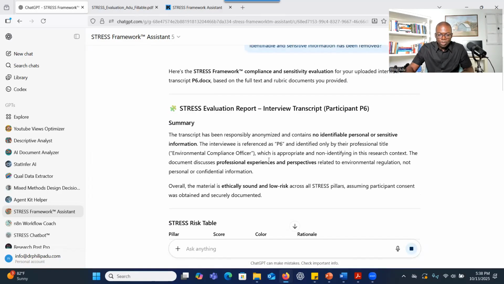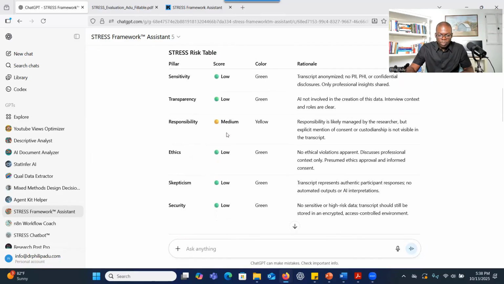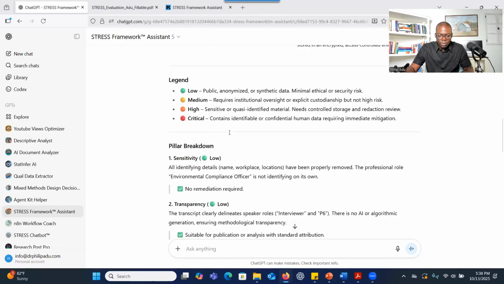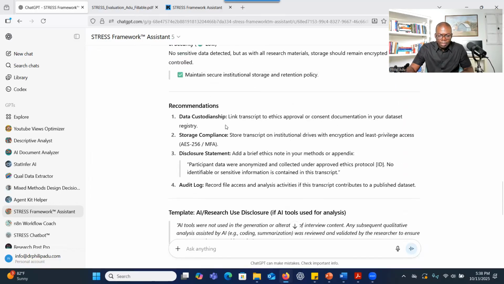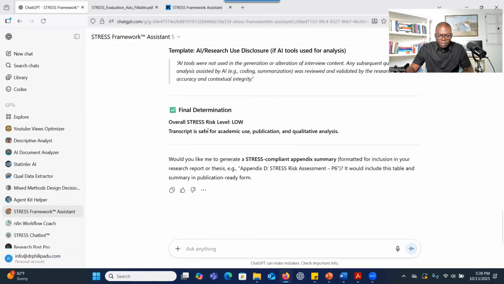So let's see. It will provide you a summary, and it also gives you a stress risk table. It looks like all of them are low with the exception of responsibility, which is medium. That's also good, and it provides you the breakdown. Let me see what they have. Okay, any recommendations? It has also provided some recommendations that you can go through if you want. The final thing, the overall stress risk level, is low, so that's very good. So let's say you have already cleaned your data or your transcript before you upload it into any AI tool. You can use one of these transcripts to test and make sure that everything is ready for you to analyze.